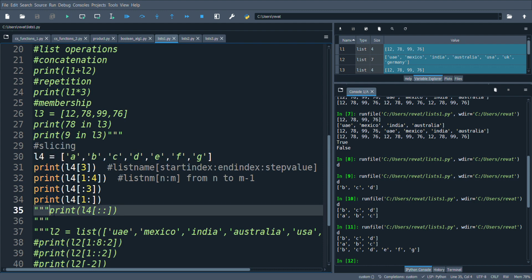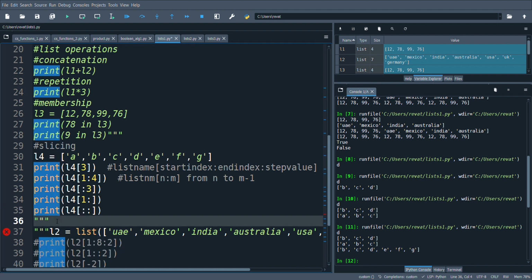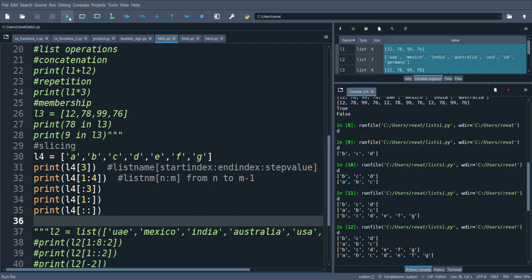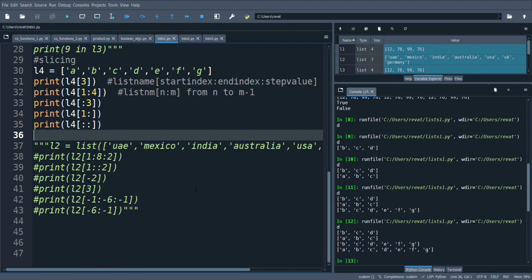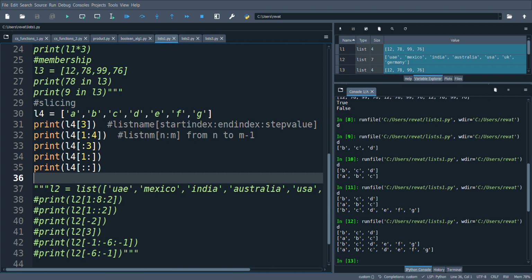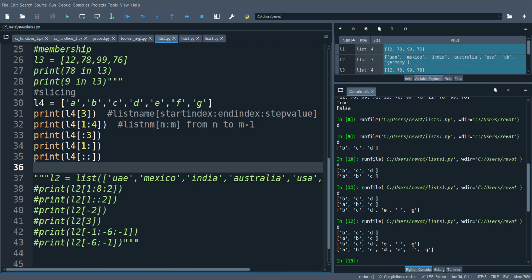Now the last one is line number 35, you can see L4 colon colon. Colon colon means we are not specifying both the starting index and the end index. So it will return the list. The entire list will be displayed. Okay, so that is all about slicing. We have negative indexing also. With strings also, I think I have explained negative indexing. The same concept is there for this type of indexing.